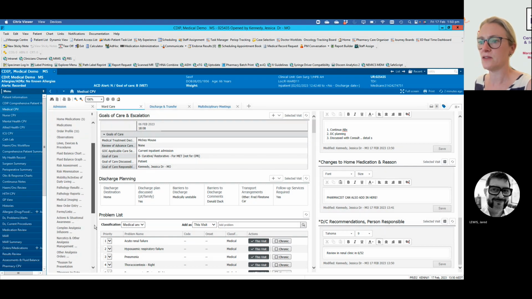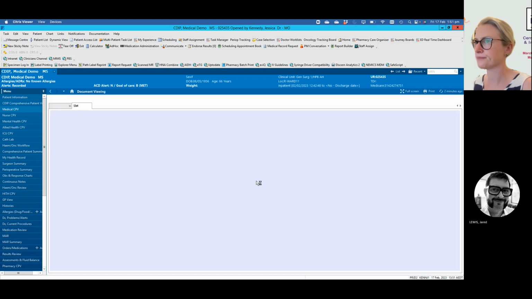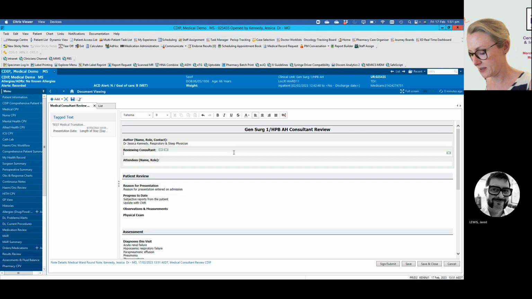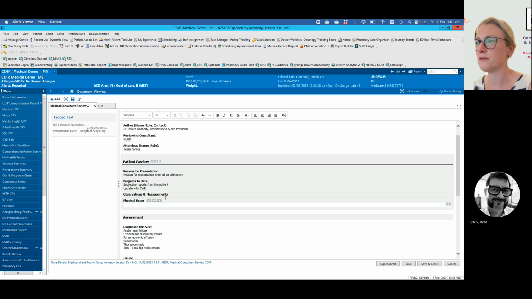Then at the end of that consultant ward round, you just click the medical consultant review note. This will generate this template that has, again, your name, unit name up here. You put your author details in here. You can put whoever your reviewing consultant is, and then the names of the attendees. It will have any relevant information in the patient review. Simply delete things if you like.